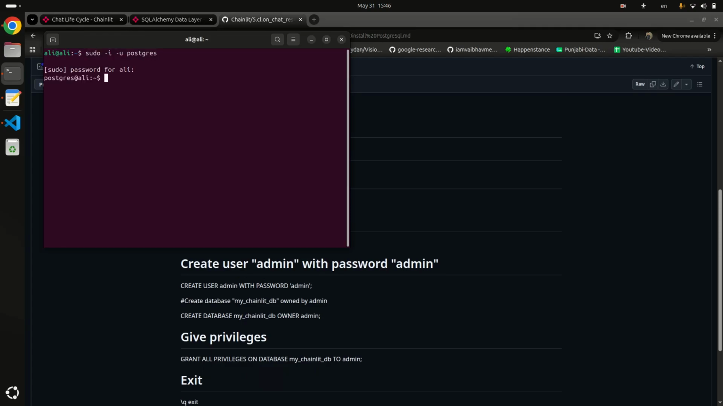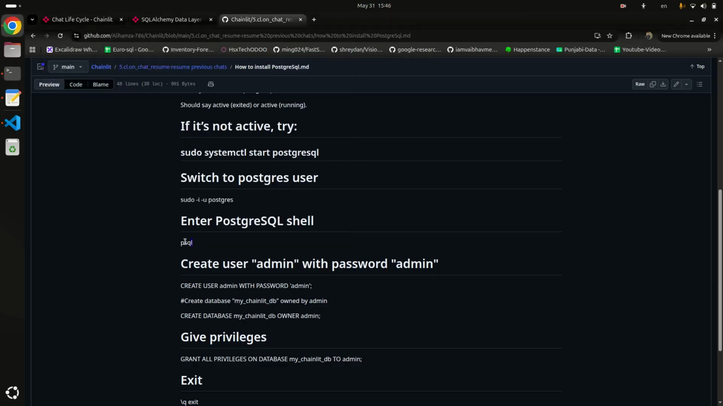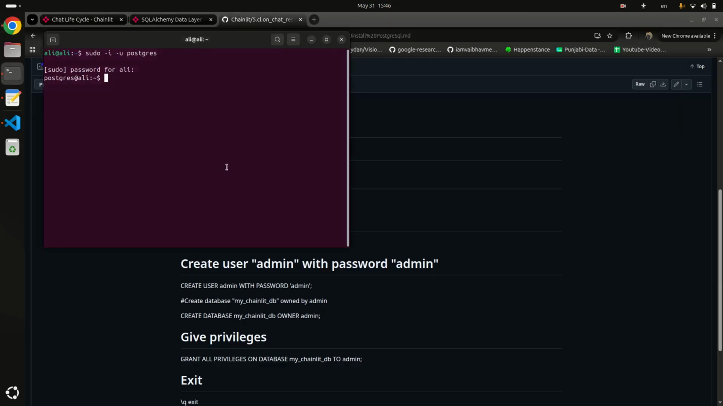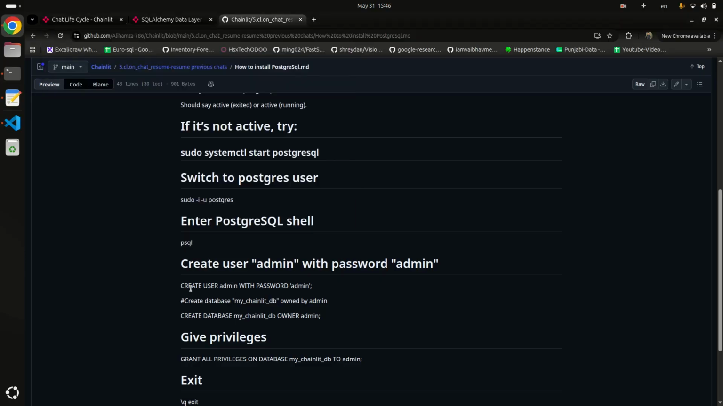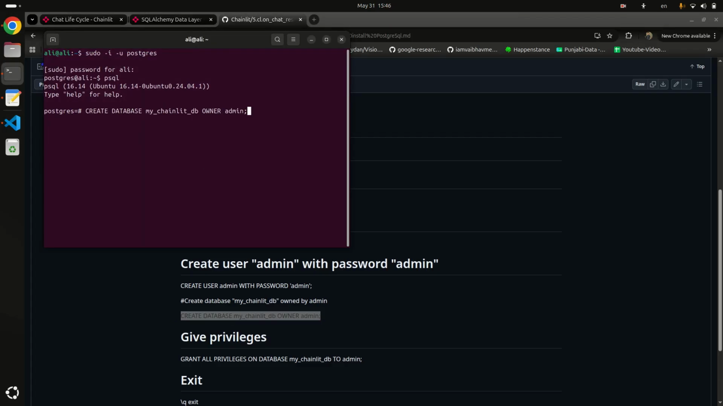It will ask for my system password, and I will copy this and paste it here. It is saying we need to create the user admin with password admin. I have already created the user admin with password admin. Now I only need to create the database. I will copy this command and paste it here. I want to change my database name. Its name will be GPTDB and its owner will be admin that we previously created.